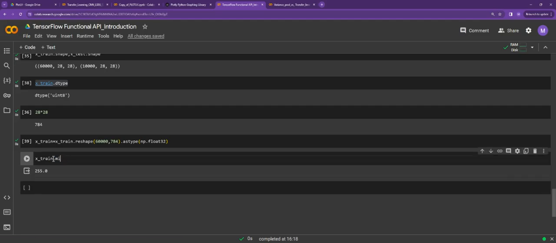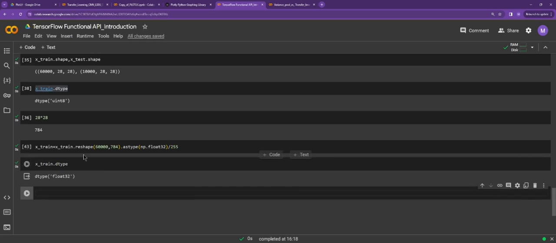255, and that mean obviously 1. So why don't we just rescale it here as well? Okay, there we go. All right, so if I do max, it's 1, and min is of course 0. And if I do x dot dtype, which is float.